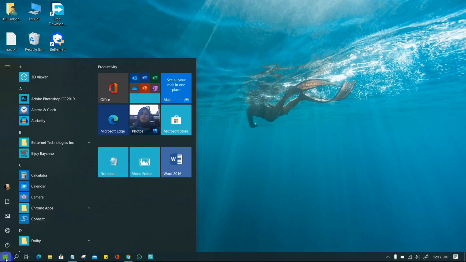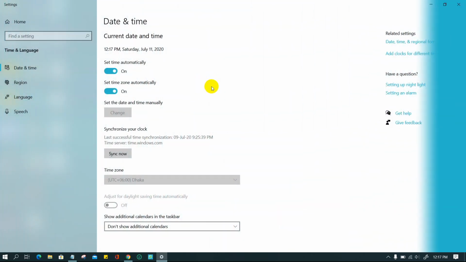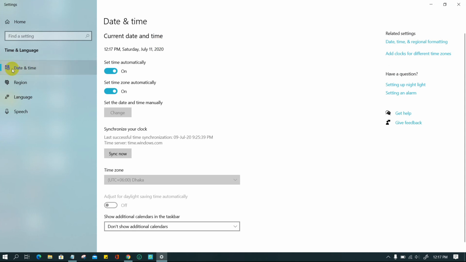To do so, go to the Start menu. Search for date and time. Turn off Set Time Automatically and Set Time Zone Automatically. Then set the date and time manually.